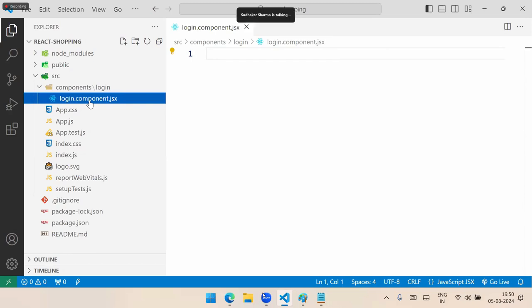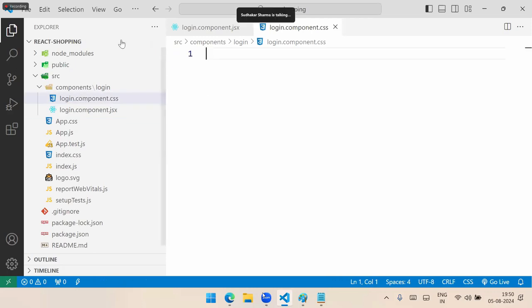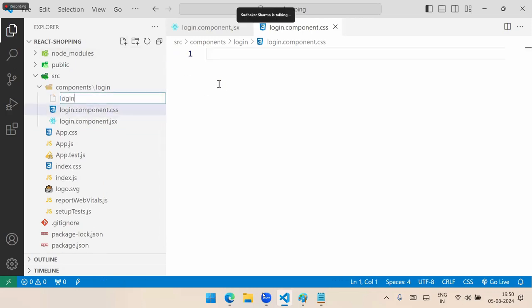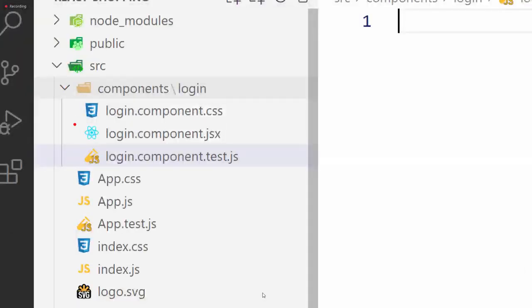Another file I will add is login.component.css. And another one, login.component.test.js. This is a test file. These are three different files. That is the JSX file, this is the CSS file, and this is the test file. So we have these options.